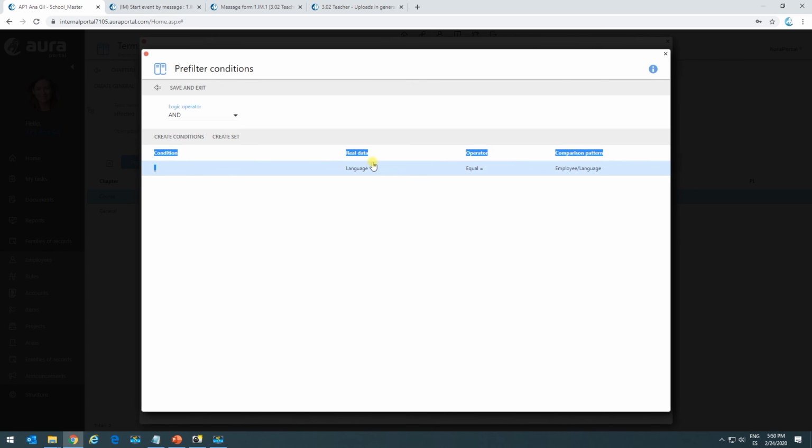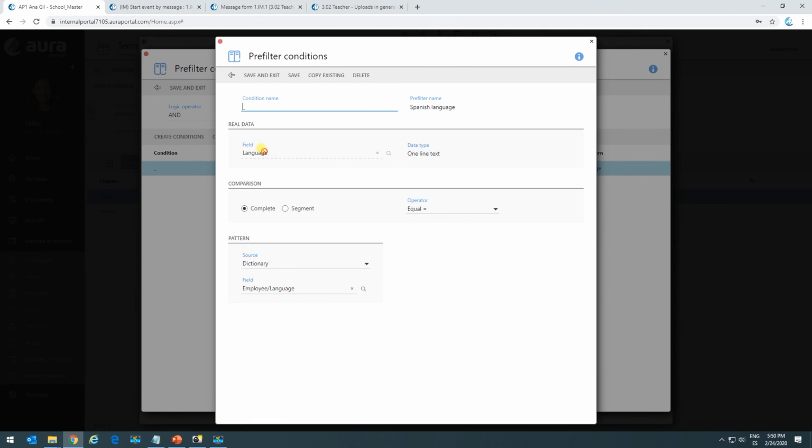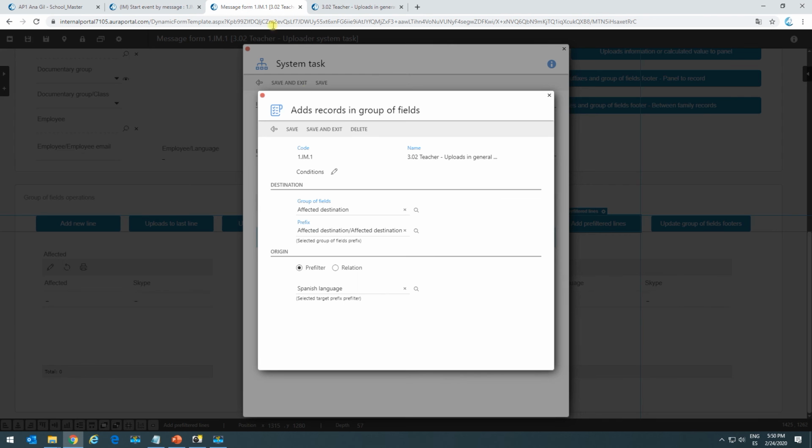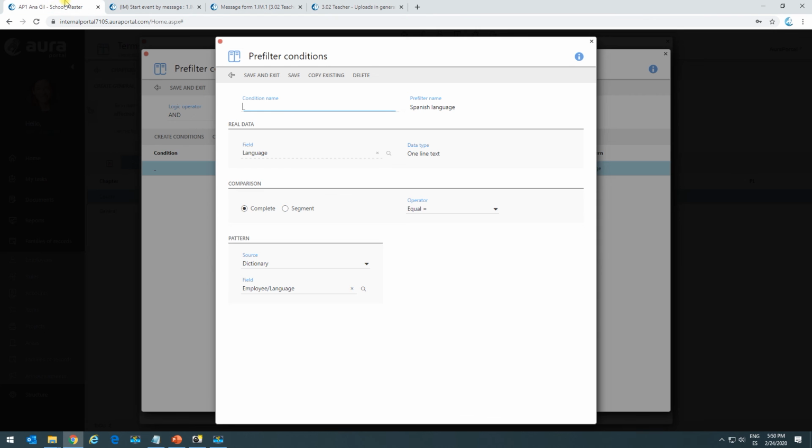It says the field actually is dynamic because it's saying the field language has to be equal to this suffix called employee language. So basically what it's saying is the field inside of the record, so the language inside of the record of the employees, has to be the same as this suffix here. So it's dynamic. Depending on the value of this suffix, it's going to load the employees into this group of fields.